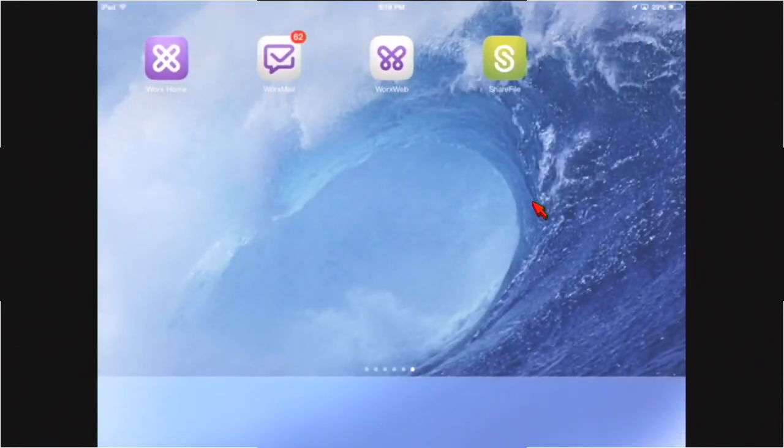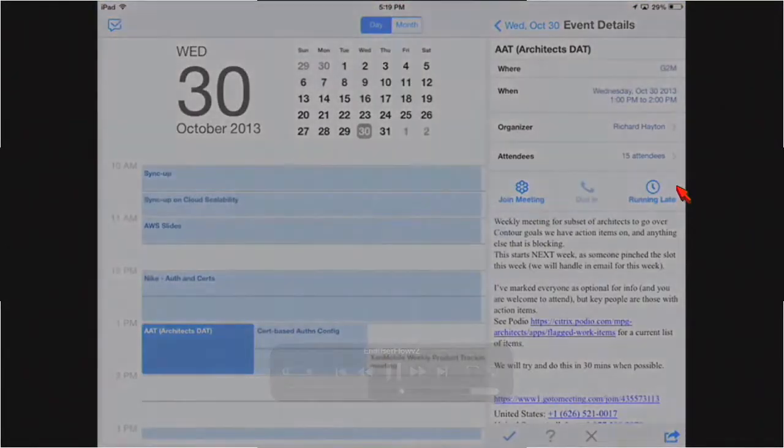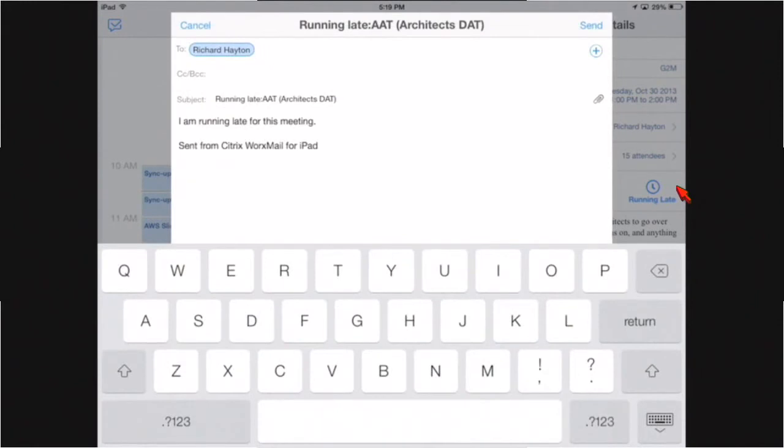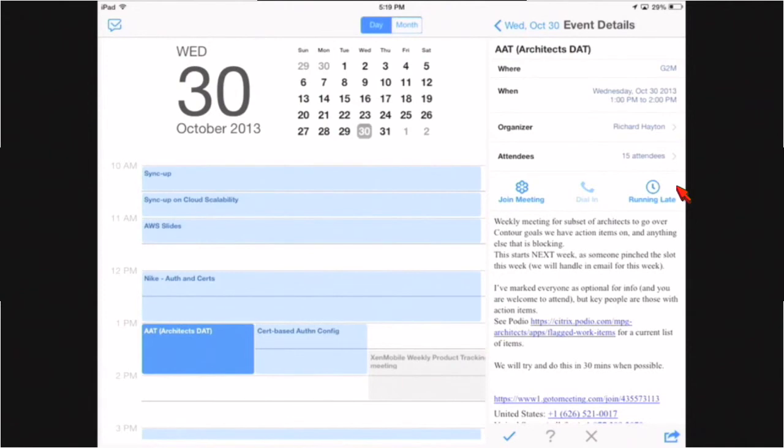And at the same time, for existing meetings, if I'm running late, I just need to tap on running late, and it sends an email to the organizer to state that I'm running a few minutes late. So you can see both of these options can be quite handy if you're using a smartphone and you are, say, in a car, so that you don't have to try to craft an email while you're driving, right?